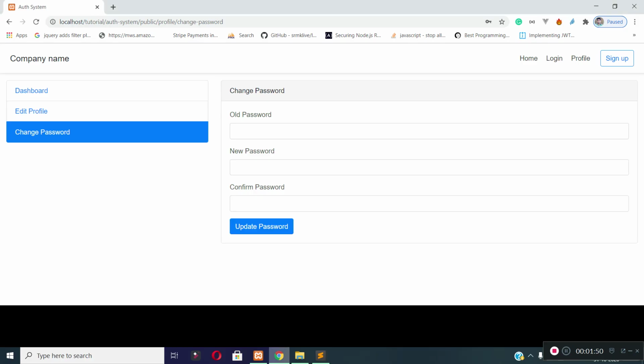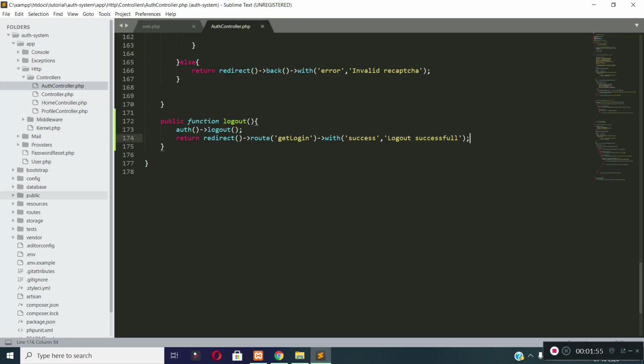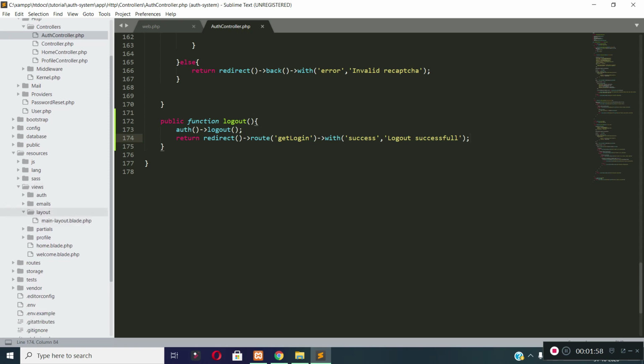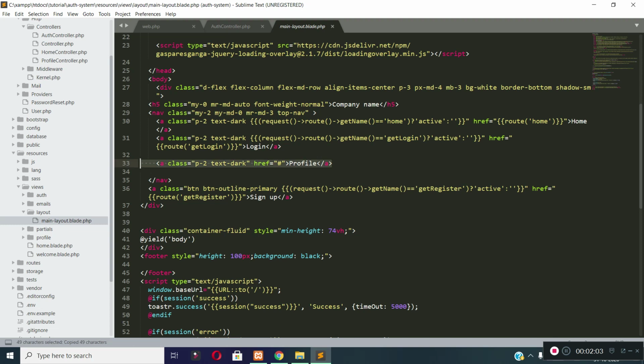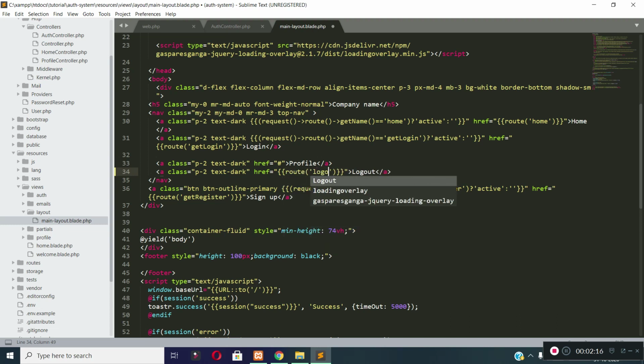Now let's add an anchor tag in the navbar for logout. So let's open our main layout file, which is under resources views profile folder. Sorry, resources views layout folder. Let's add an anchor tag for logout, and let's add logout link to this href. The route name for our logout functionality is logout, and I forgot to add our dashboard page link to this profile anchor tag. So let's add dashboard page link to this profile anchor tag.